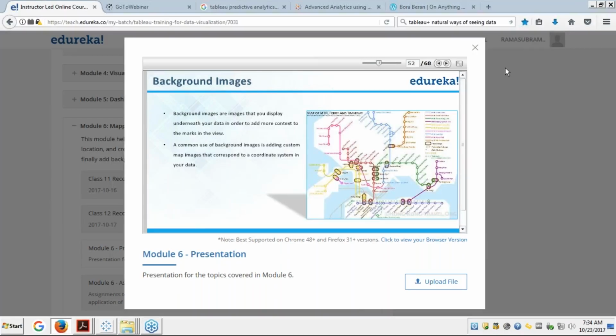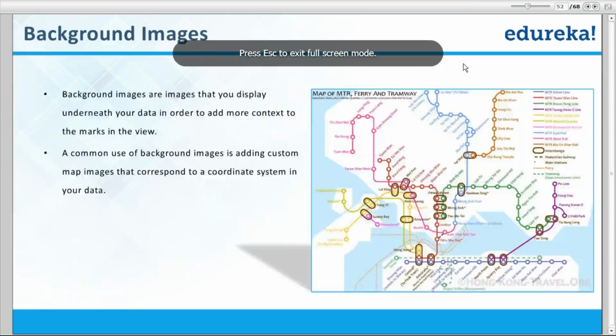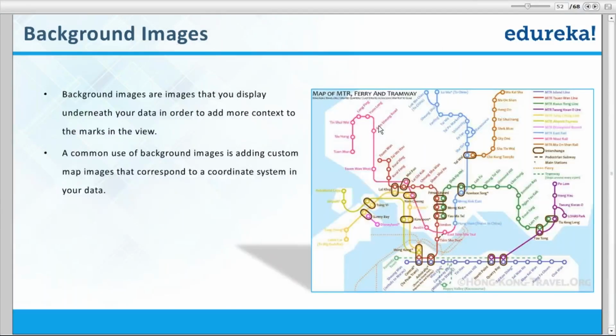As I told you, each and every place you see in the route map belongs to a particular latitude and a particular longitude, correct? So what we will do here is take this map and take an image of this map. I think this image should be available in your sample data set download.